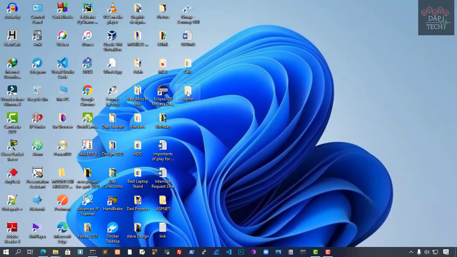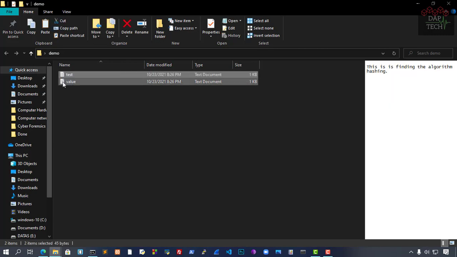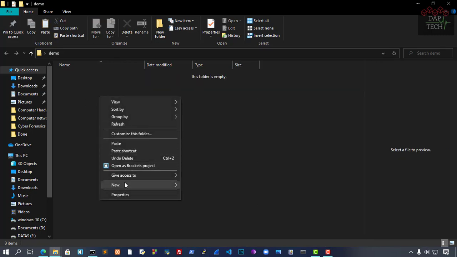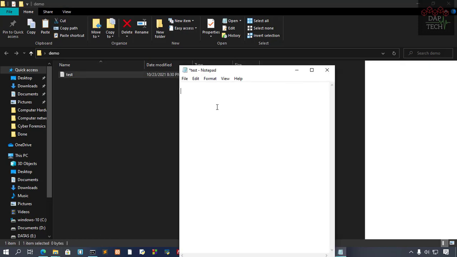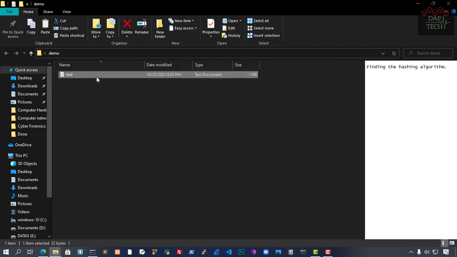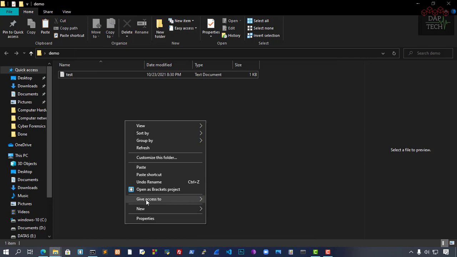So I will use this folder as a demo. Let's delete this file and then create a new file. This one I will call test file. Let me write something here. We just write a small sentence like that. So we save this file and then let me also make another small file.